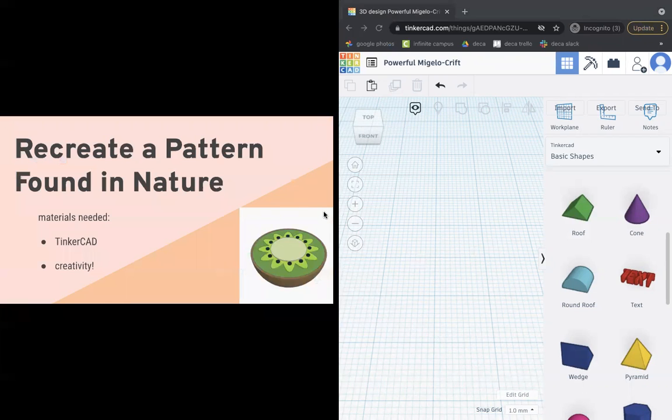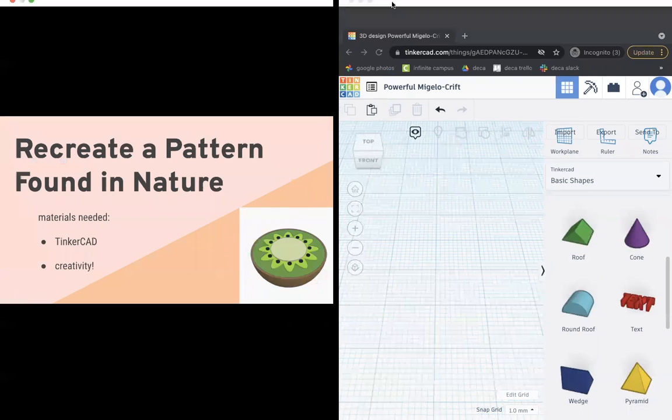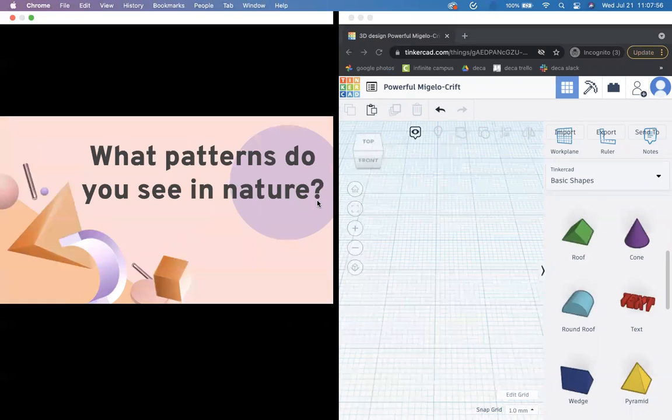So now what we're going to be doing is recreating a pattern found in nature. The things you'll need are just your tinkerCAD website and also a bit of creativity. So before we start using tinkerCAD, what patterns do all of you see in nature? You can pause this video to think about that a bit and also discuss.